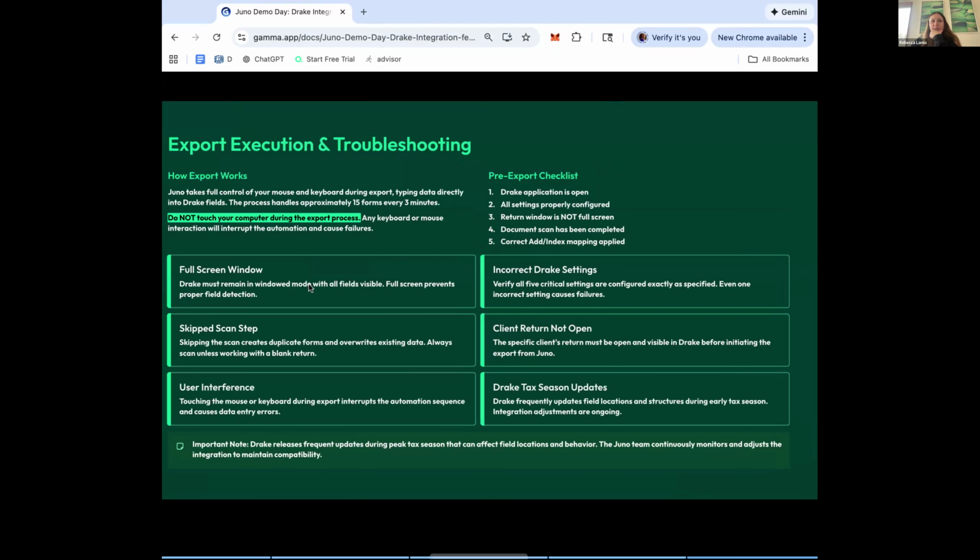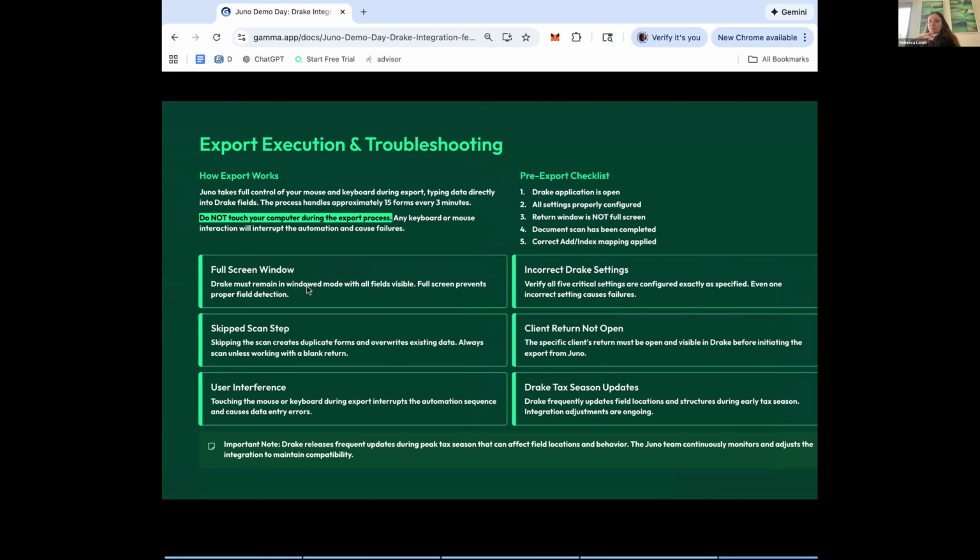And then these are just some quick, high-level tips and tricks we recommend, and the most common items that essentially cause problems or need troubleshooting. But definitely, we have a pre-export checklist. We highly recommend you check that out on support.juno.tax. But some quick things are, we always want Drake to be a full screen window.